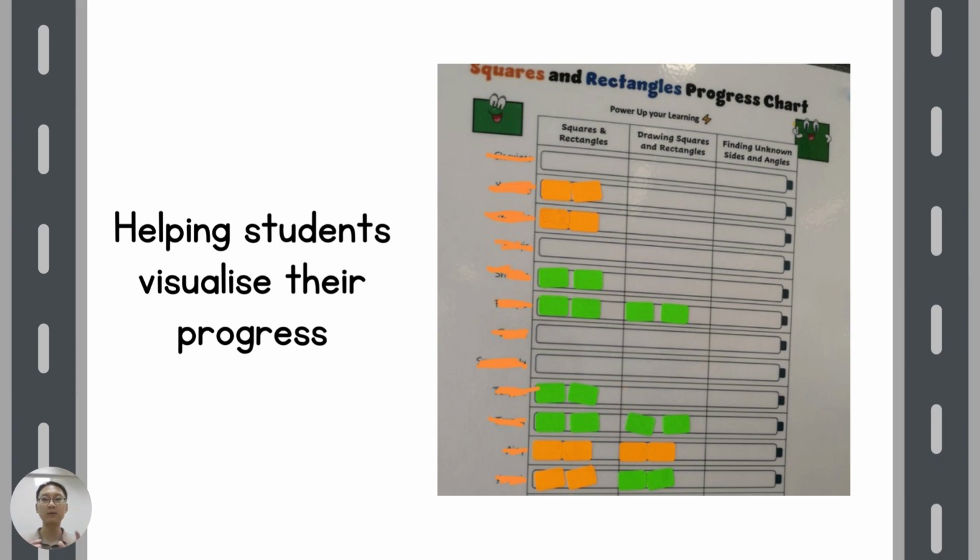In this way, I was able to see visible excitement among students when they were able to stick the stickers. This motivated them to remain focused and to do their best to attain each success criteria.